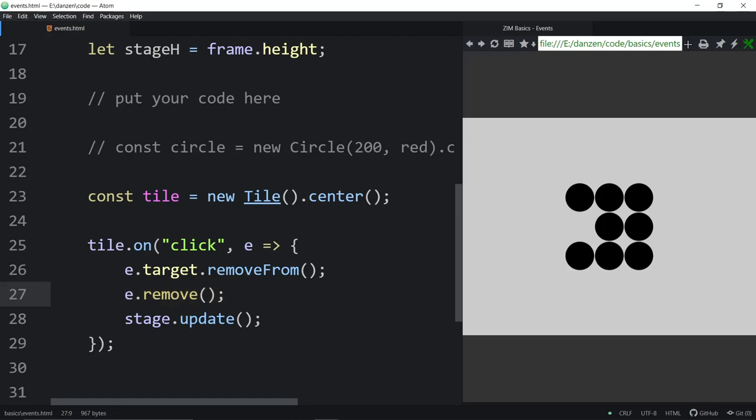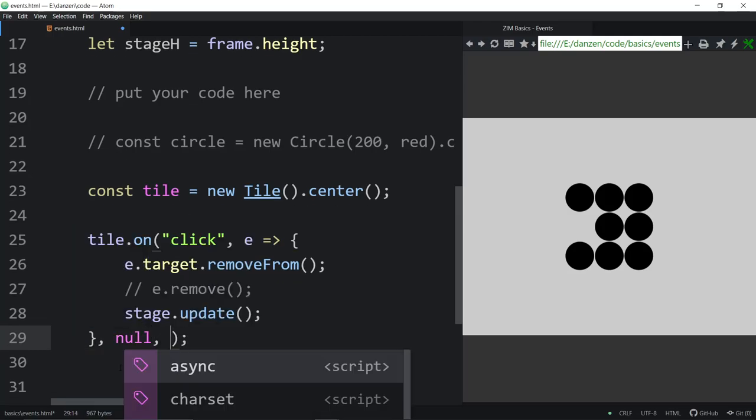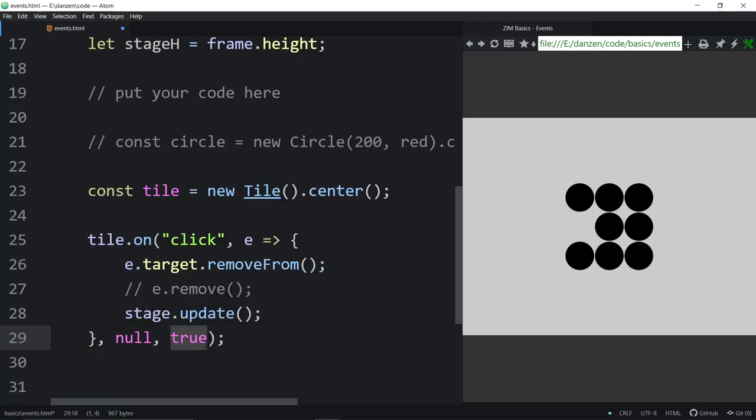Another way to do that is what's handy with the on method is we can say null here and true. This is added by CreateJS, this parameter. I think it's the last parameter in the on method. Here's the first parameter. There's the second. This one says whether it's bubbling or not, and that's not really ZIM basics. That's more like an advanced events thing. Bubbling goes up and down, stacked, like if you think containers, basically. I can't remember for sure. Anyway, you don't need to know that.